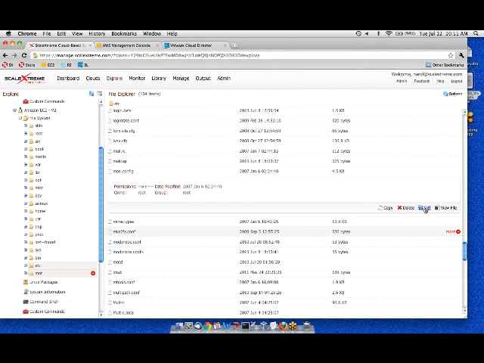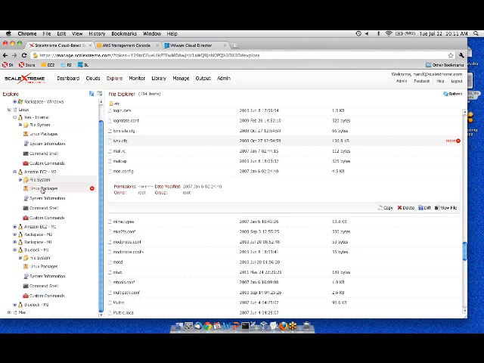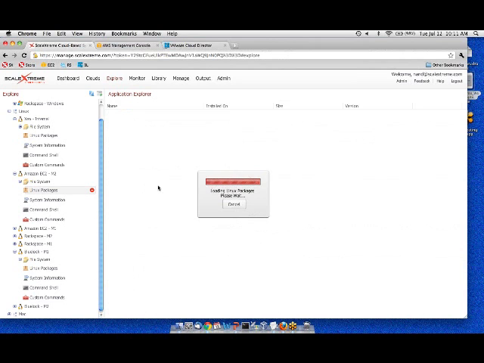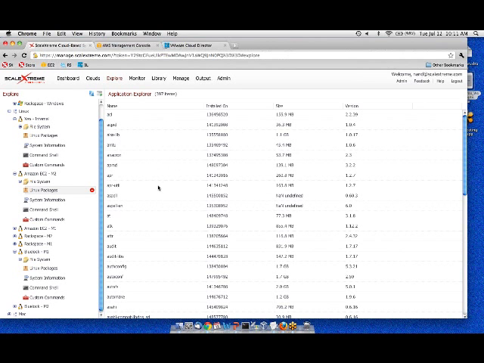Same thing with delete, etc. So really think about this as instead of doing an operation on a single machine, you can do it on multiple machines here. Great. Another really neat thing is the Explorer for packages.